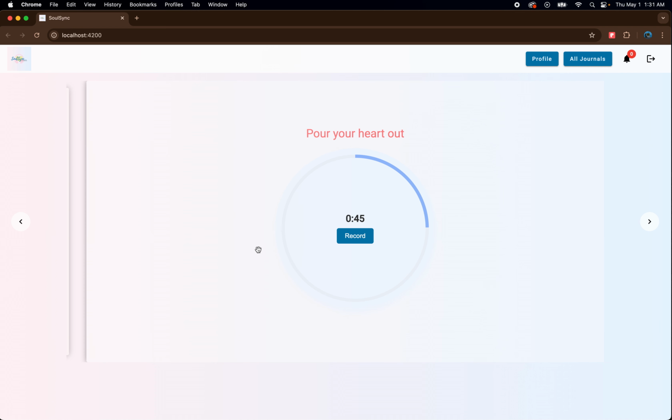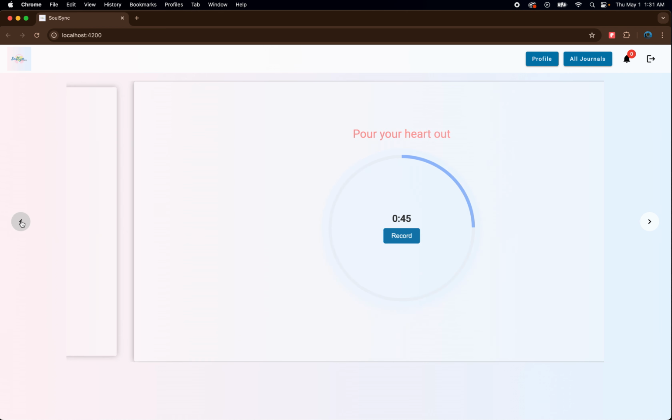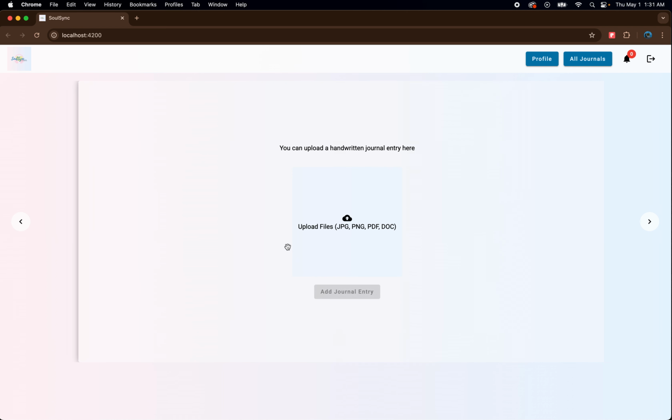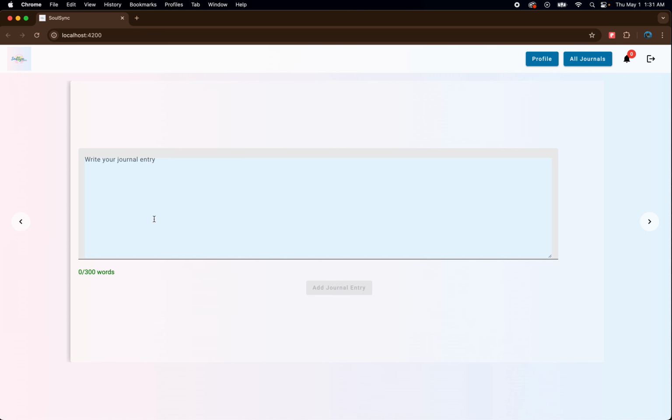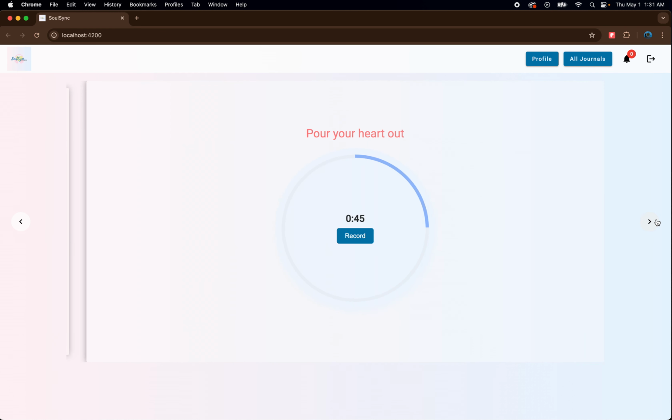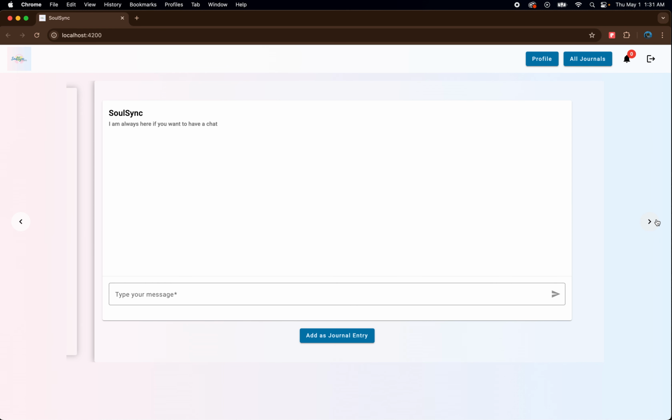Similarly, there are other options because people like to journal in different ways. So if someone wrote a handwritten note, they can click a picture and upload it right here. If they just want to type it out, whatever they feel, this is the text entry. However, there are people who need to talk to someone to express their emotions. So I've created a chatbot that responds depending on your previous entries.